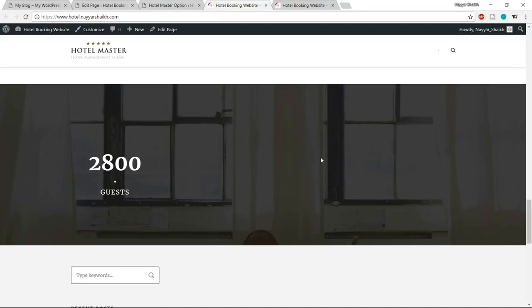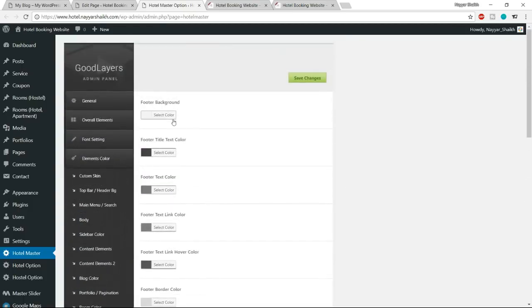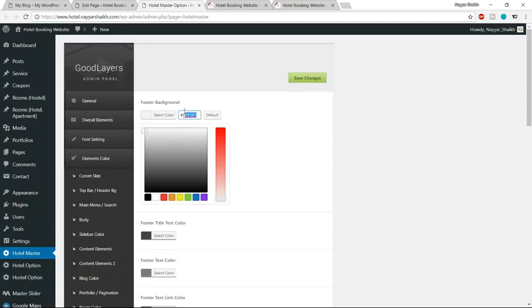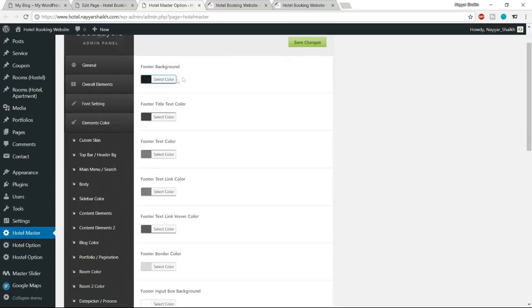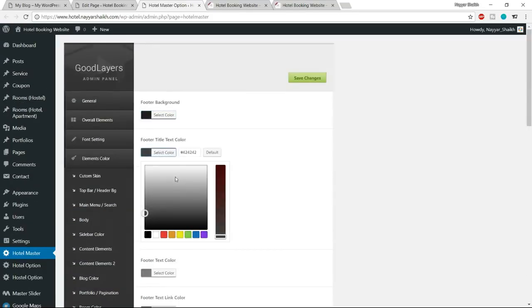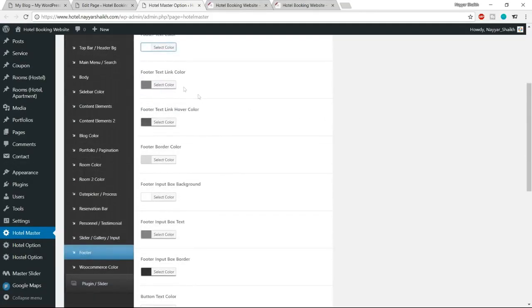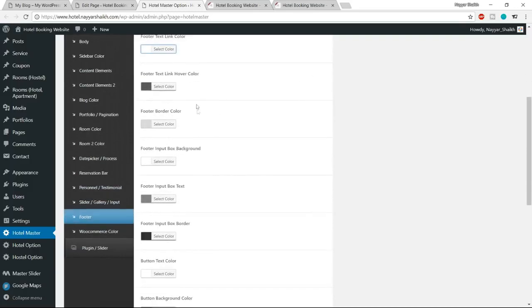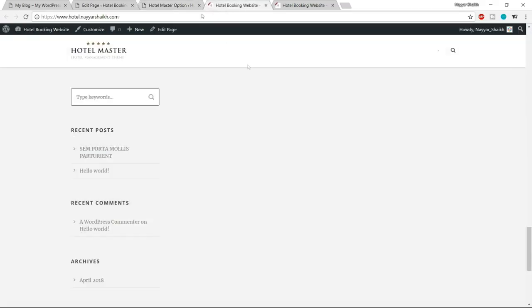Now let's start creating the footer. Okay, so come back to your website, come back to this page, hotel master options, and from here select this footer. First thing is that we have to change the footer background, and let's make it black. So the color which I have used is 1E1E1E, which is almost extreme black. Now because the background color is black, most of the thing should be white. Okay, so we'll select this text color as white. Okay, footer text color as white, and footer text link as well as white, link hover as white, and footer border color. Let's see whether we have any border color over here.